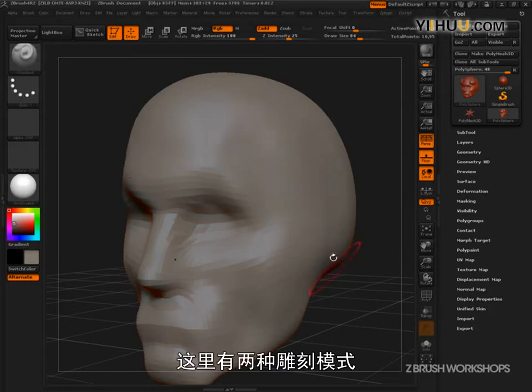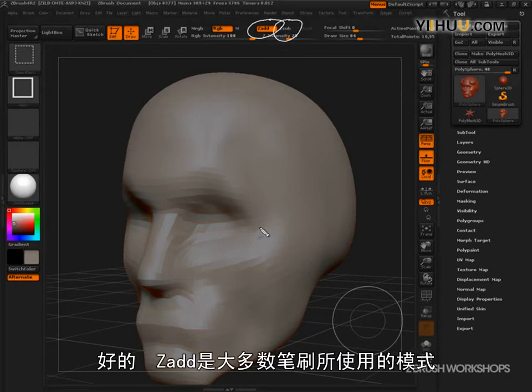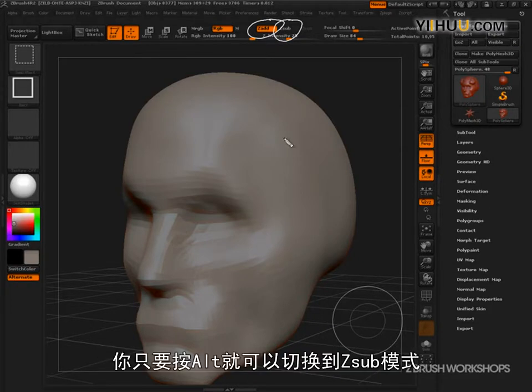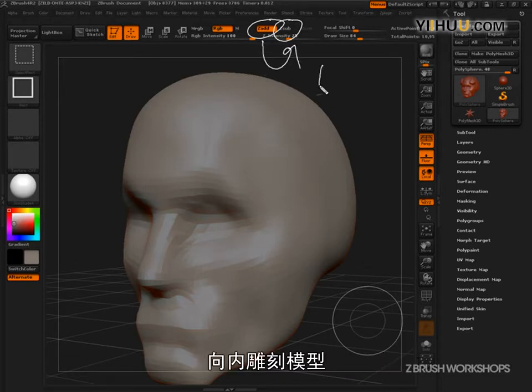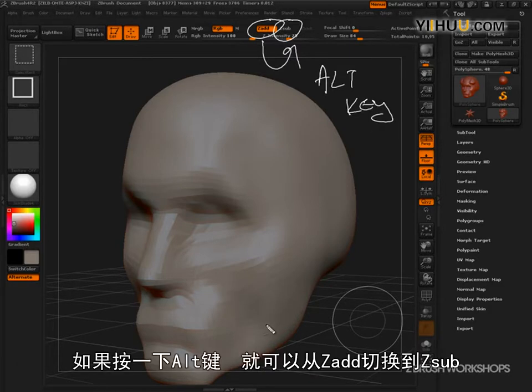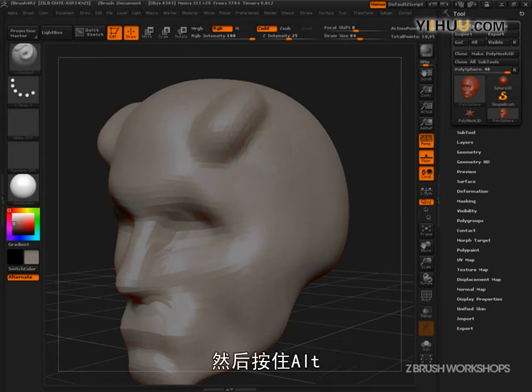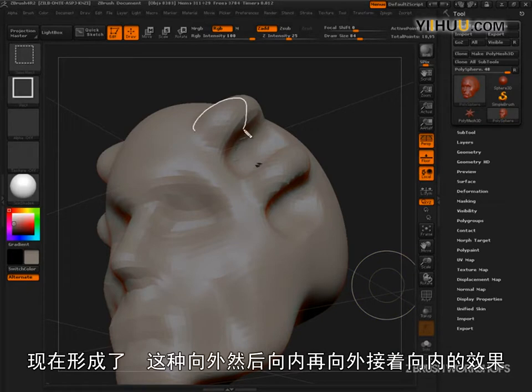There are two modes for when you're working with sculpting. You can either be using Z add or you can be using Z sub. Now Z add is the one that's on for most brushes, not all, but most. And all you have to do to switch to Z sub so that you're subtracting is just press the Alt key. That's the only thing you need to do. So if you press the Alt key, then it's going to be switching from Z add to Z sub, and we'll see that. I'm going to just click, now I'm going to press Alt. Click, now pressing Alt. And now we have added, subtracted, added, subtracted.